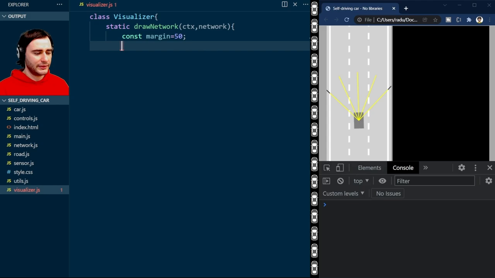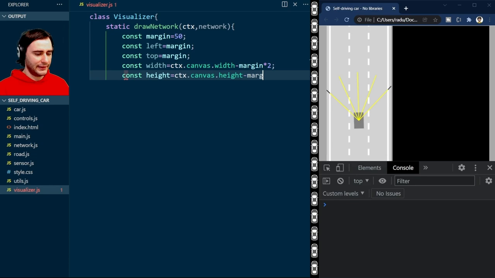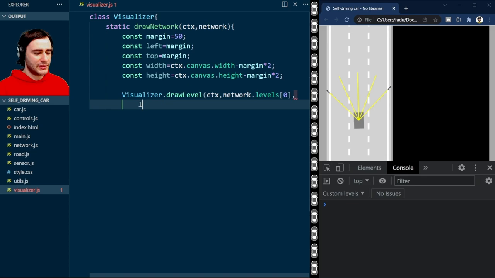And I'm going to define here some helper variables next. So one for the left equal to the margin, top also equal to the margin. And the width is going to be the width of this canvas minus twice the margin, and same goes for the height, like this. So easy stuff. And here what I'm gonna do is actually call a method to visualize a single level for now. And this is gonna use the same context and the first level of the network there, and I'm just passing here left, top, the width and the height so that it knows where to put it exactly.